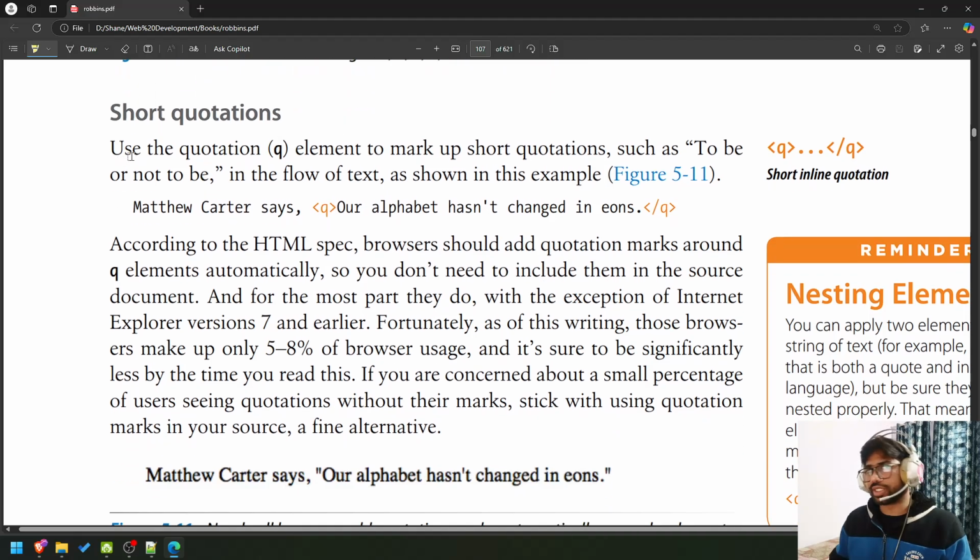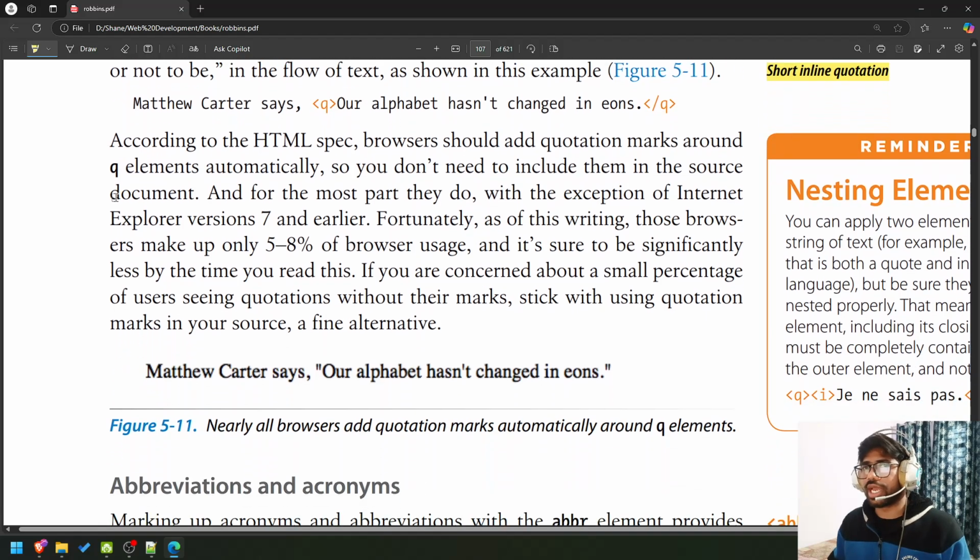Short quotations. Use the quotation Q element to mark up a short quotation such as "to be or not to be." Short inline quotations, block quotes. In the flow of text as shown, Matthew Carter says our alphabet hasn't changed in eons. According to the HTML spec, browsers should add quotation marks around Q elements automatically, so you don't need to include them in the source document.